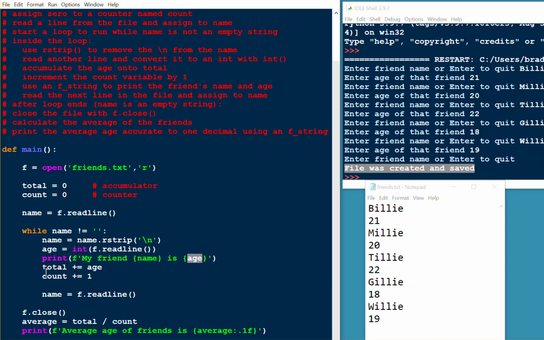Now here's where we do the accumulation. I'll actually just put a comment in here. This is the accumulation happening. And down here, this is where we're counting. We add 1 to the counter, we increase the total by the age of our friend. Okay, counts always go up by 1, as we know from watching Sesame Street.